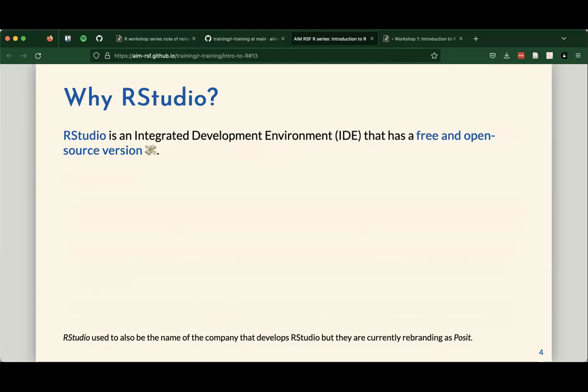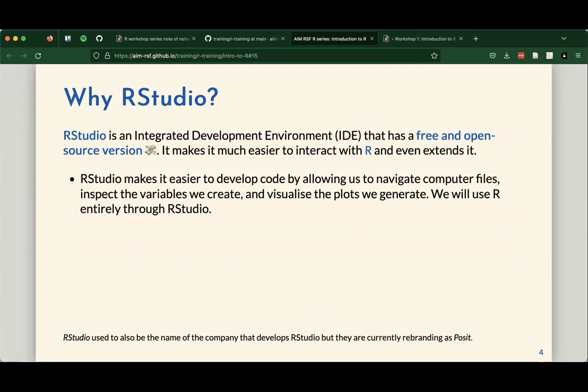So why RStudio? I asked you to install two things, R and RStudio, for these workshops. RStudio is an integrated development environment, which has a free and open source version, which is what we'll be using for these workshops, which is great. RStudio makes it much easier to interact with R, and it even extends it in some ways.